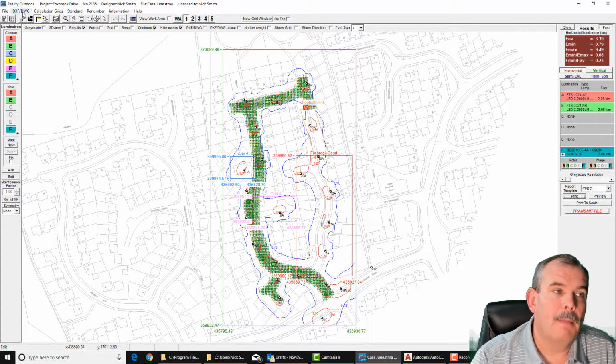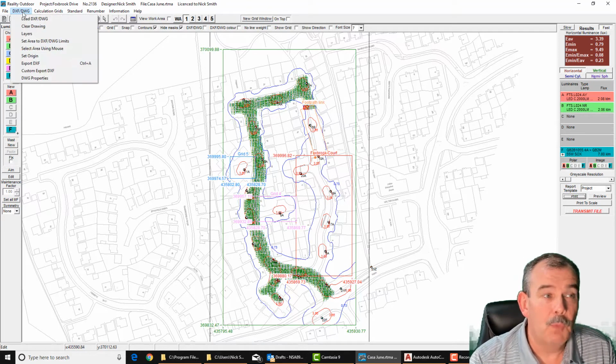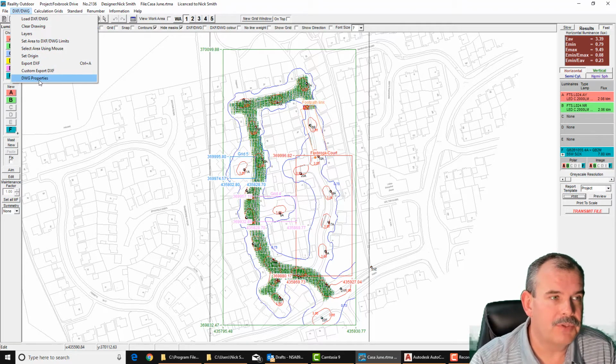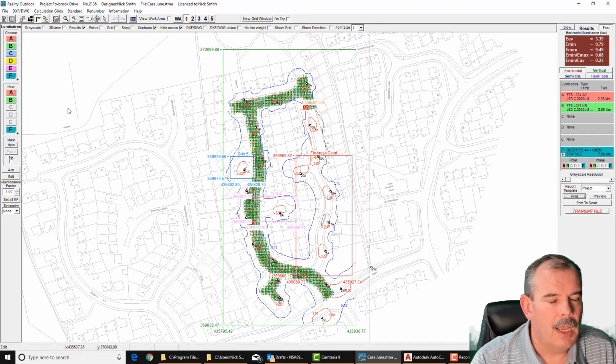Now, a number of people have contacted us and said, "Hey, we found that really useful. Can you put it back in again?" We haven't actually removed it. We've actually just put it somewhere else, and it's tied in with the DWG properties.